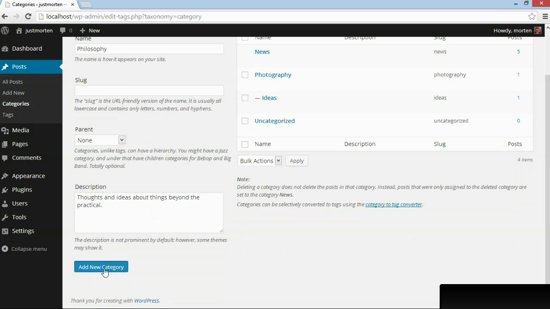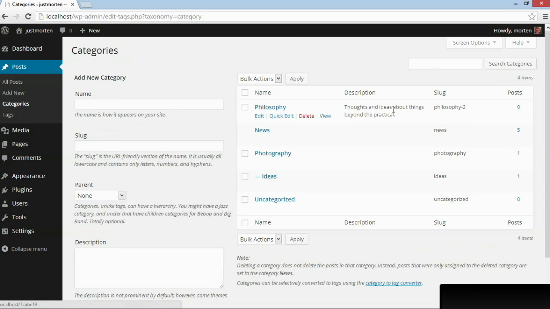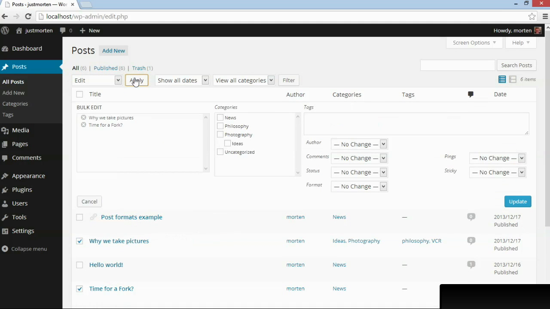And to create a new category, I'll click Add New Category, and I now have a new category. And of course, you see this category has 0 posts because I have yet to apply any posts to the category. Now I can go back to All Posts and select the posts I want to apply this category to. So I'll select 2 posts here, Why We Take Pictures and Time for a Fork, and then go to Bulk Actions and select Edit. When I click the Apply button, this opens the bulk editor for the posts I selected.